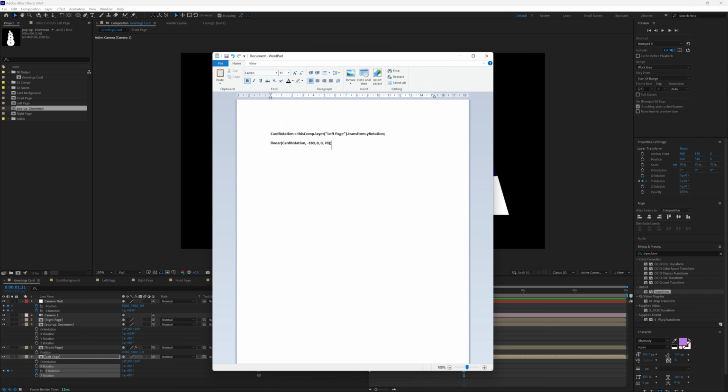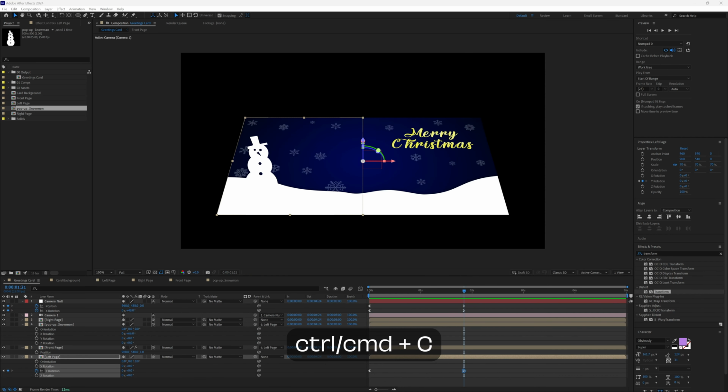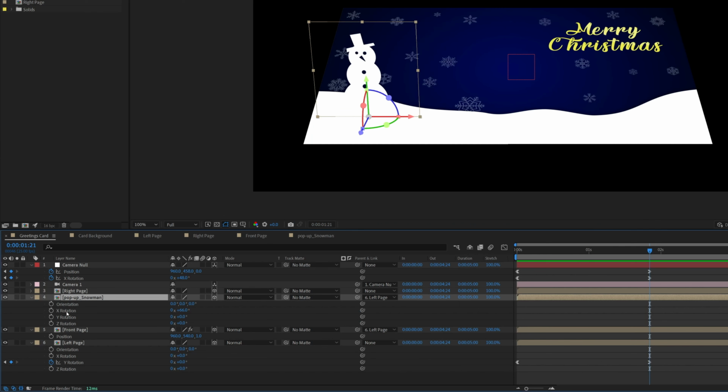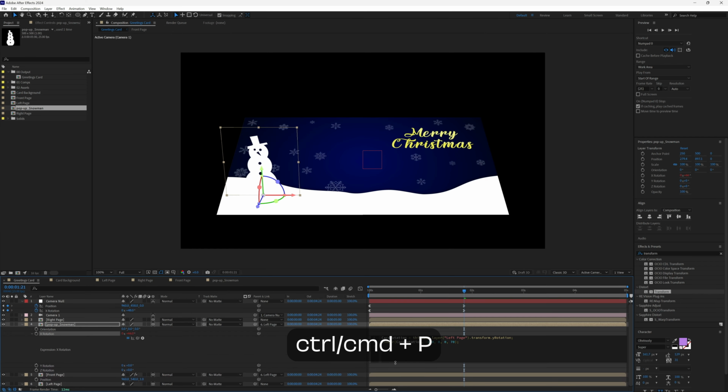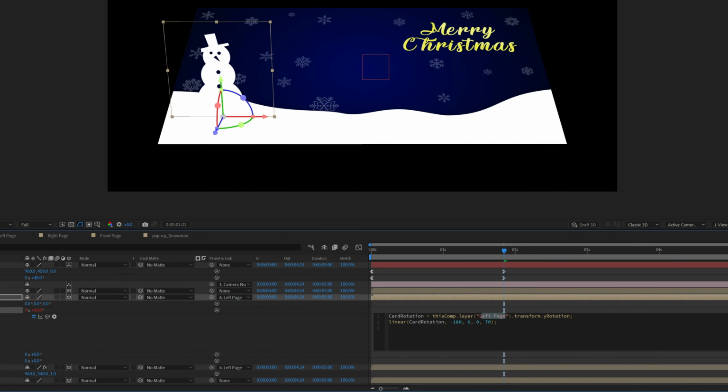And I will share this in either the description or the comments or both, so you will have access to this. We're just going to copy this, and then on the X rotation of our snowman pop-up, we're just going to hold Alt or Option and click the stopwatch and paste it in. What we need to be aware of here is that we need to make sure our left page is called left page, or you can change this red pink text here to whatever you have called your left page. And then this final number is the rotation of the pop-up when the card is open.